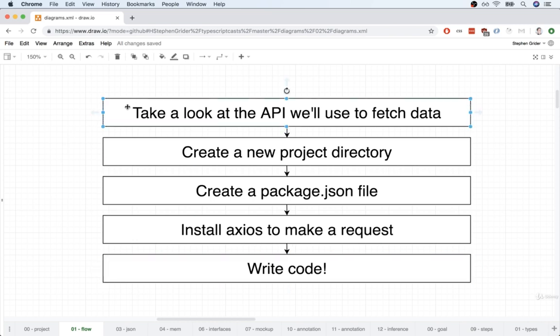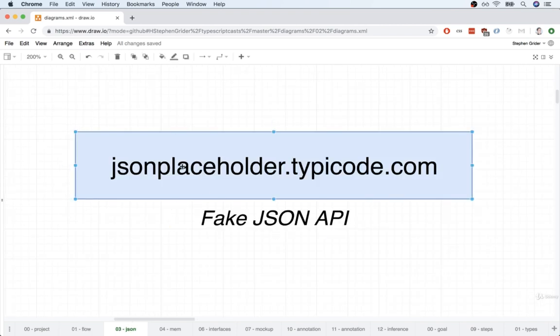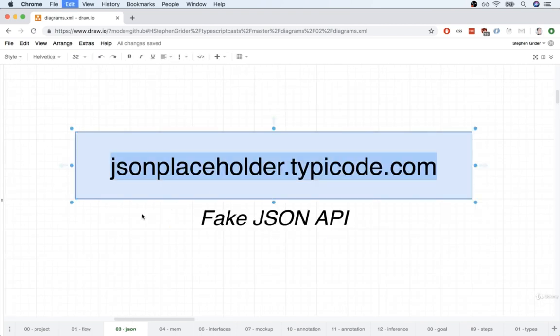All right, so on to step number one. Let's take a look at the API that we're going to use to fetch some data. Here's a link to the API right here on the screen. Now this is a fake API. In other words, it serves up fake data that we can use just for testing or learning purposes. It's perfect for what we are trying to do right now.